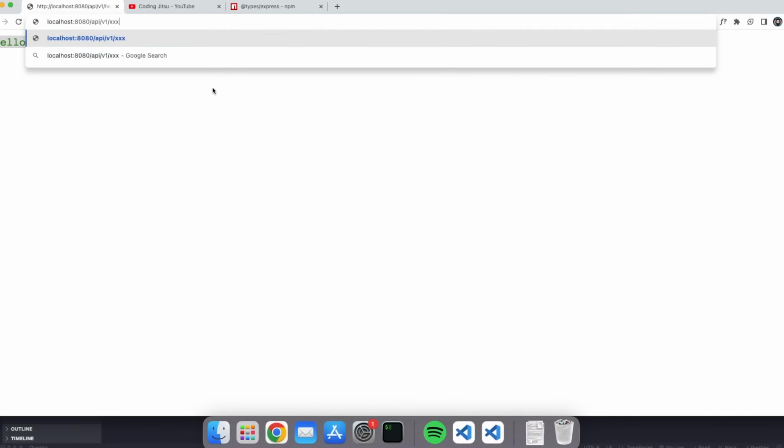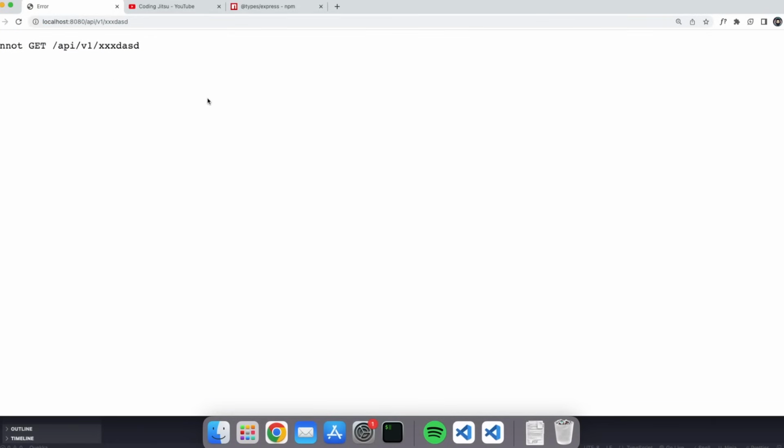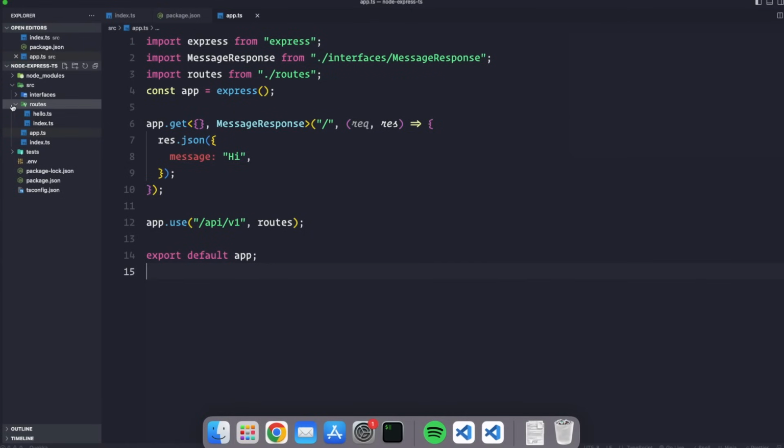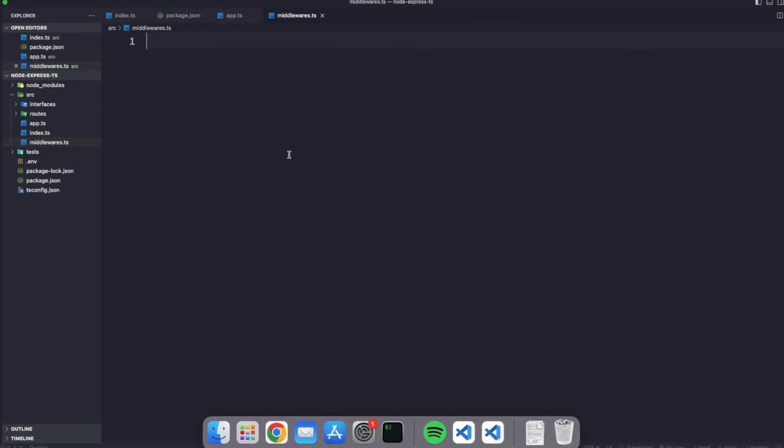Now, what if I put in gibberish, right? It's going to give me a cannot get, and that's what I don't want. So let's go ahead and handle this not found route. We can do this with something called middleware that is available in our Express API. So let's create some middlewares for this. Inside our source folder, I'm going to create a file called middlewares, and this is just going to be a TS file, middlewares.